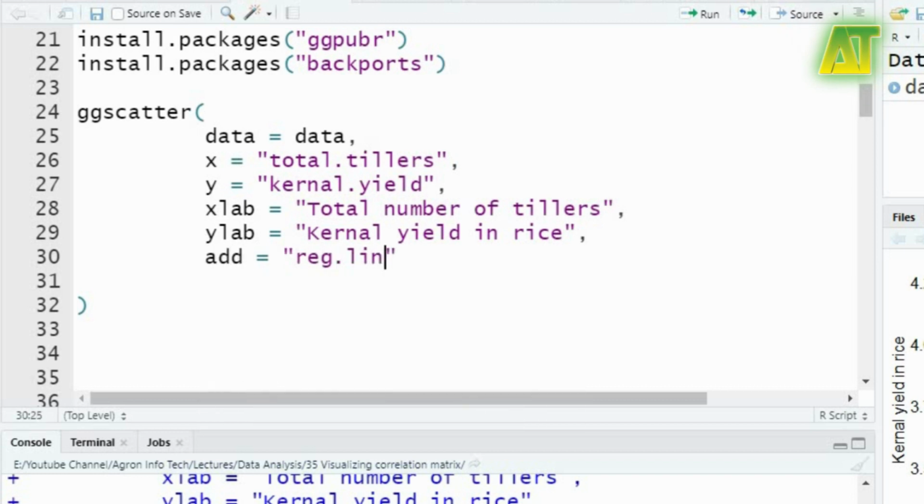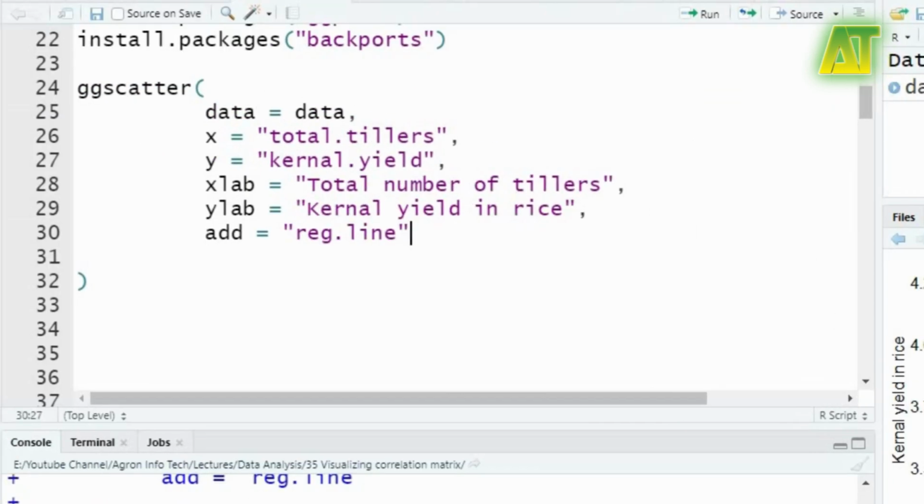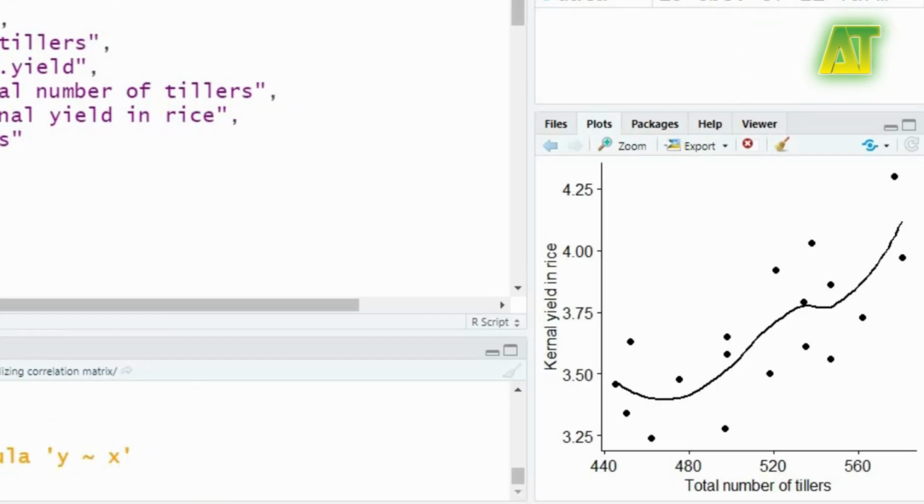The value reg line for this argument will add a linear regression line. The value lowess for this argument will create a locally weighted smoothing line, or we can say a local regression fitting to foresee trends of the variables.